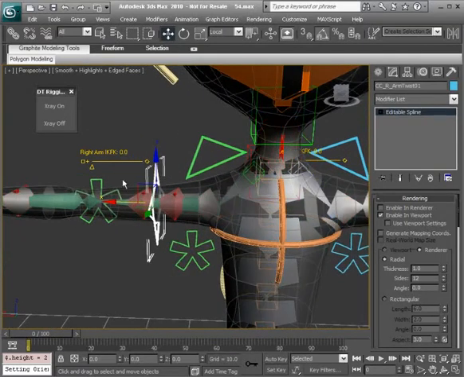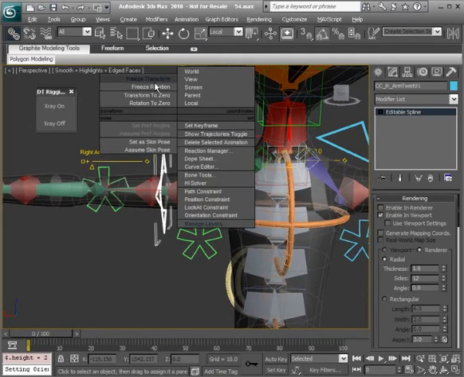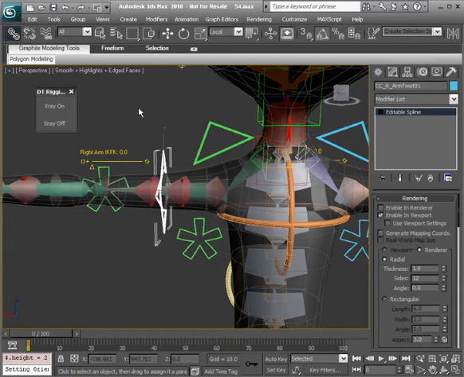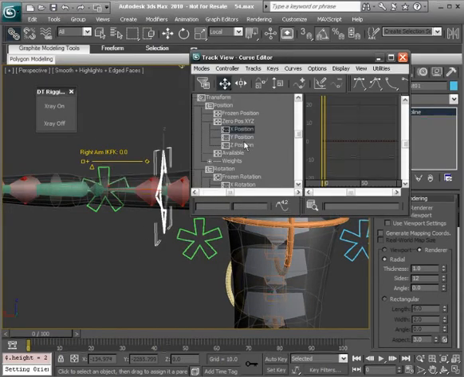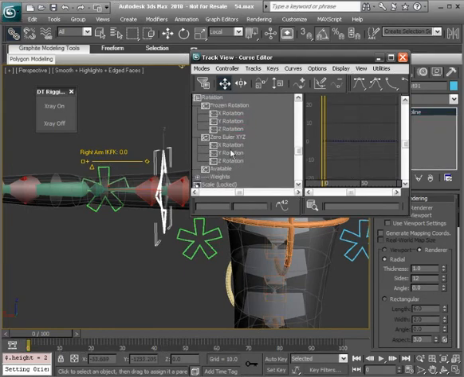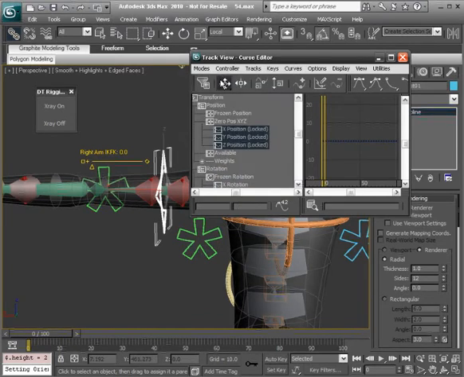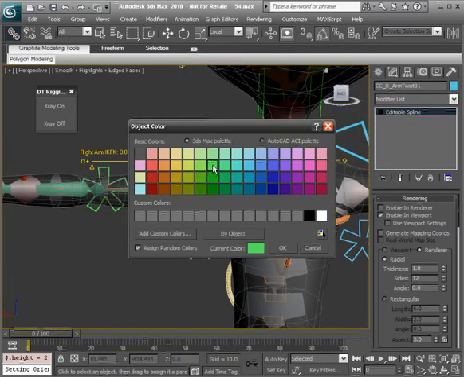Okay, once that's done, we go ahead and link this back to the arm. We can now freeze its transformations, head over to the curve editor, and again we're only locking the Y and Z, leaving the X. The scale should already be done. That takes care of that. So lastly, we could just go ahead and recolor it.